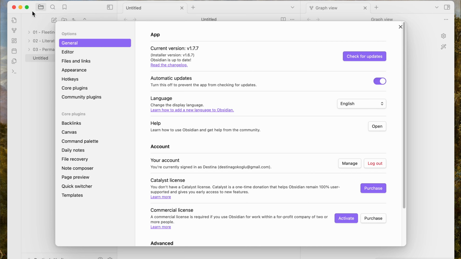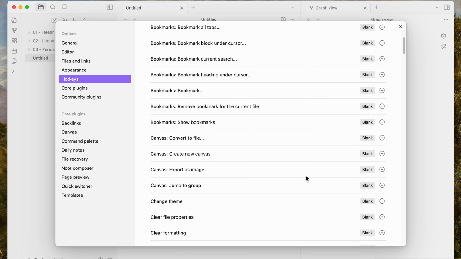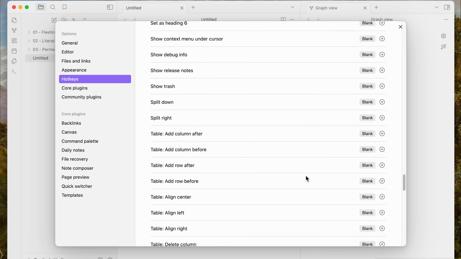Just like any other note-taking app, Obsidian has shortcuts, and it would be beneficial for you to learn them as soon as possible. If there are certain shortcuts that you would like to use, you can go to Settings, Hotkeys, and create the shortcut that you like. You don't have to stick to default shortcuts.